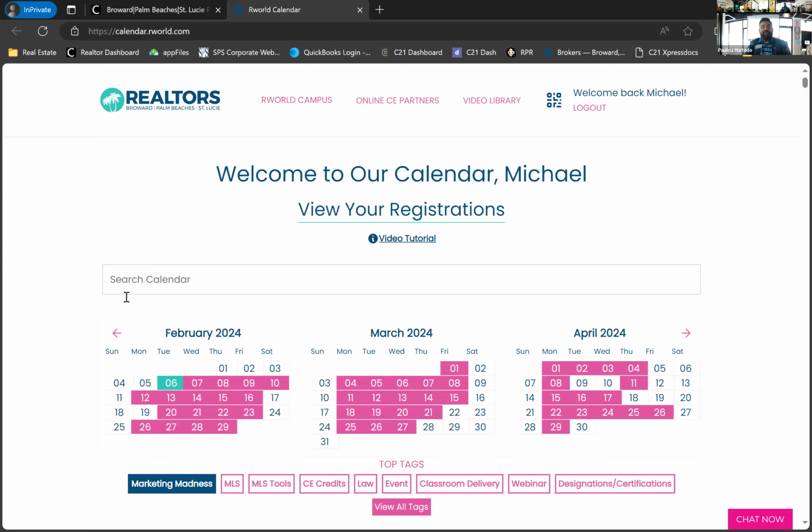At the top of this, you'll notice there is a search bar. The search bar is great because you can type in specific categories or keywords to find things on the calendar that match that. So say, for example, that you want to take a contracts class to bone up on your contract knowledge. You could go day by day and browse the calendar, which could take a lot of time, right? But it's easier to type into the search bar.